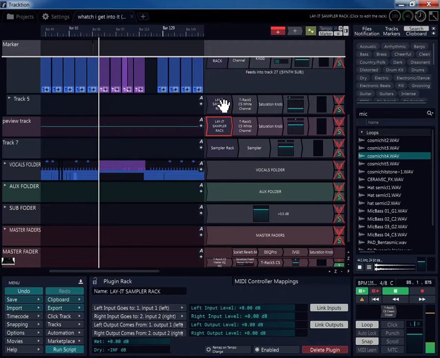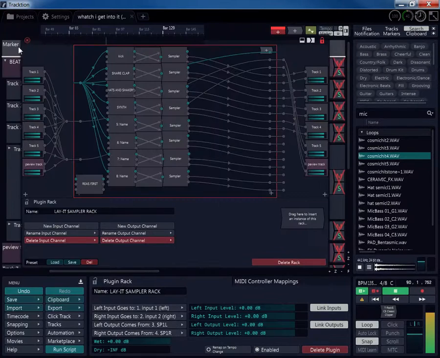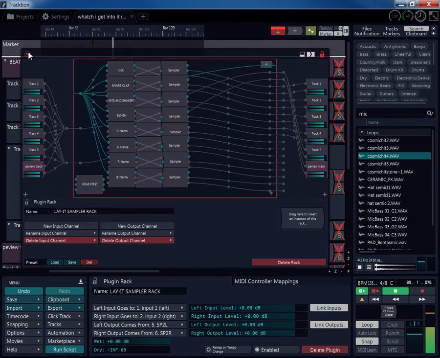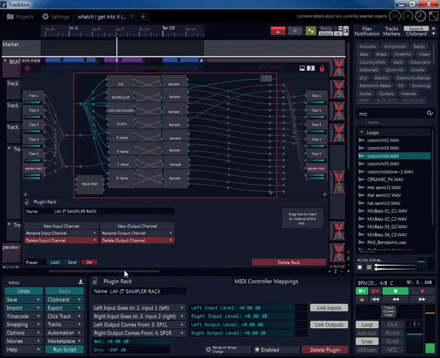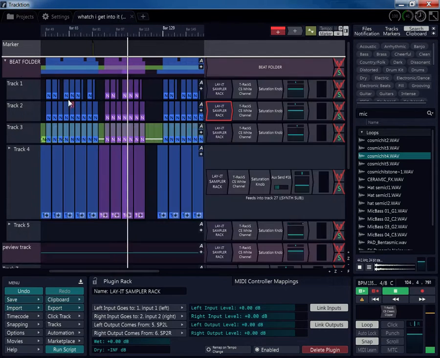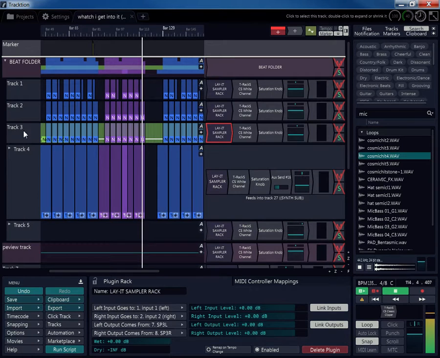So in that instance, just know that every time you drop a different instance of the rack, you should change the output of each one on each track. So when you go from track 1, you see that's 3 and 4. You go to track 2, it's 5 and 6. Go to track 3, see it's 7 and 8. And it goes down, so on and so on.